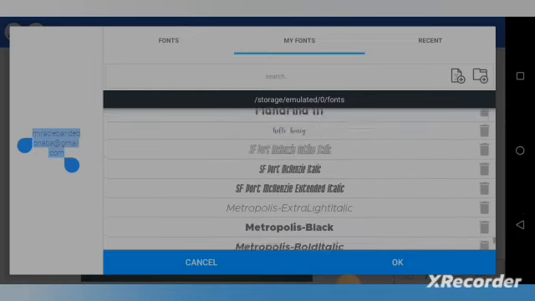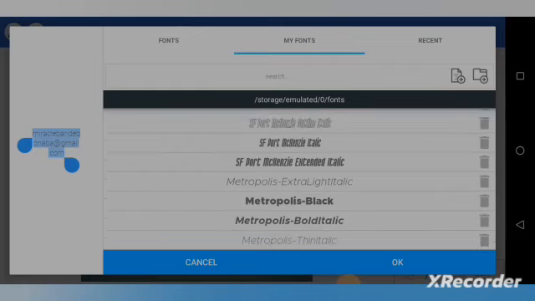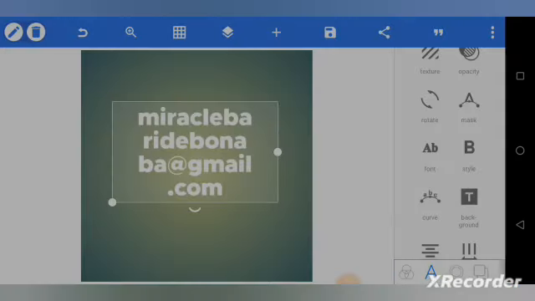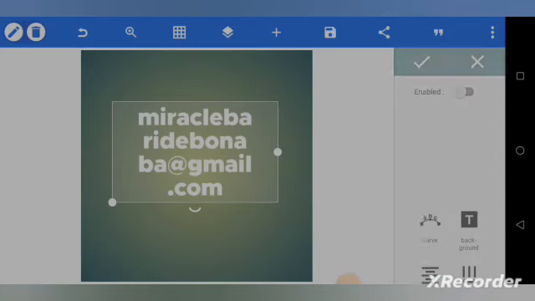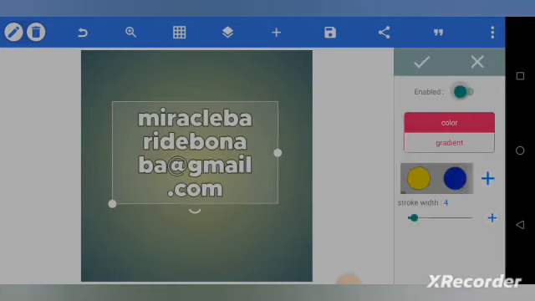So let me just pick a simple font now, Metropolis Black. Let me pick a simple font and let's go right into our video. Okay, now this is the font. Okay, now let's go to our stroke. I click on stroke and enable. Now if you watch our text, you can see black lines all around the text. Now that is the word stroke.